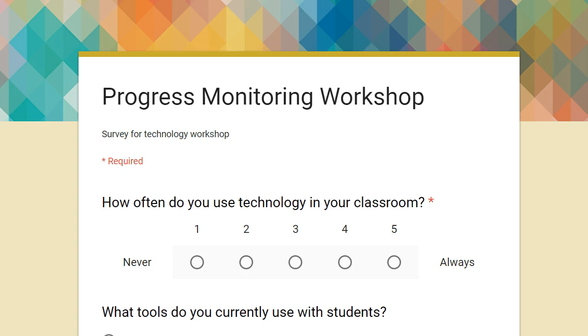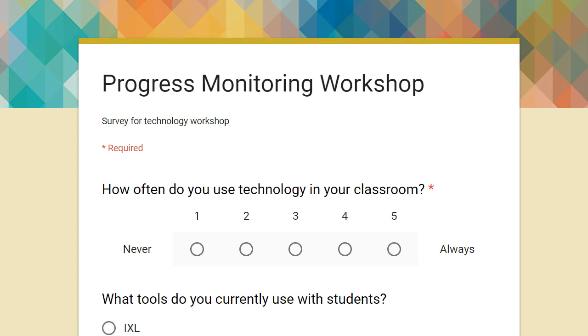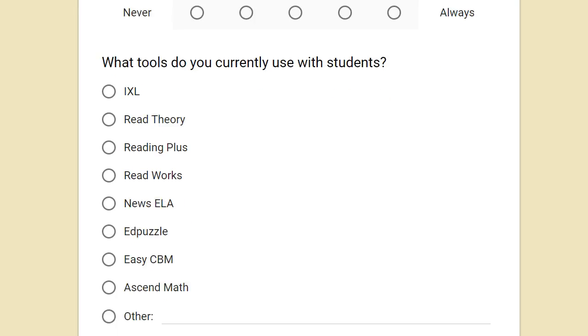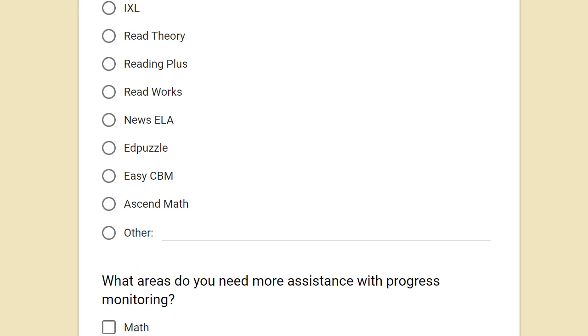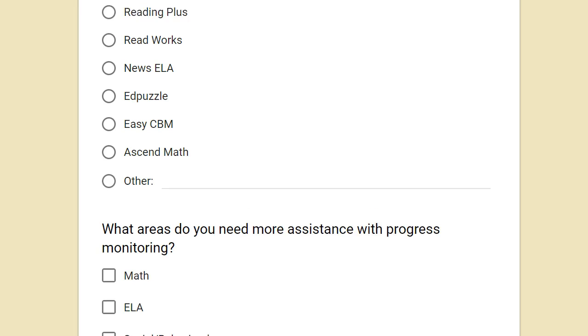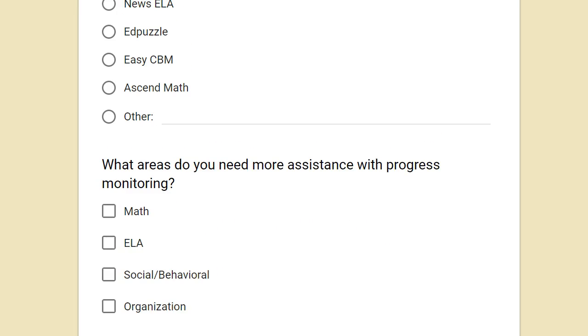I first assessed the current use of technology by participants in the classroom. I then evaluated which tools the participants were already familiar with and what areas they would need more assistance with progress monitoring in regards to IEP goals. I then evaluated the tools in which they were familiar with and designed the workshop from here.